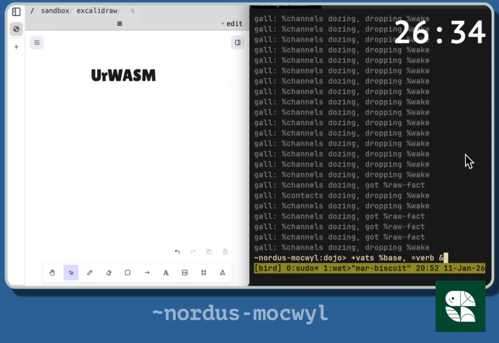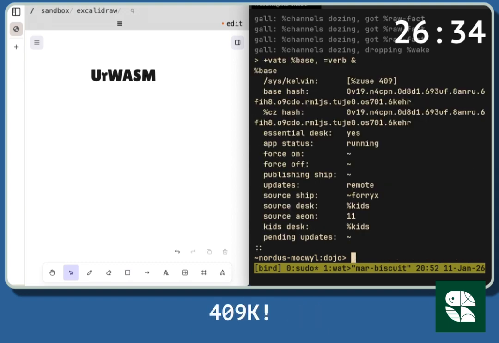All right, so it looks like nordus-mocwyl, my computer, my ship, has upgraded. Let's take a look at VATS just to make sure. And would you look at that?